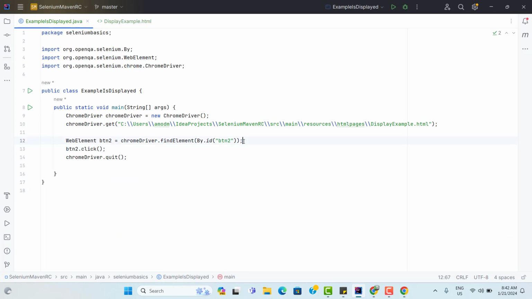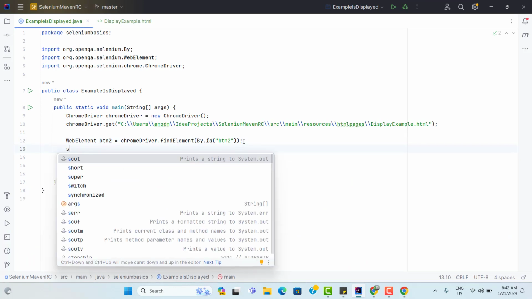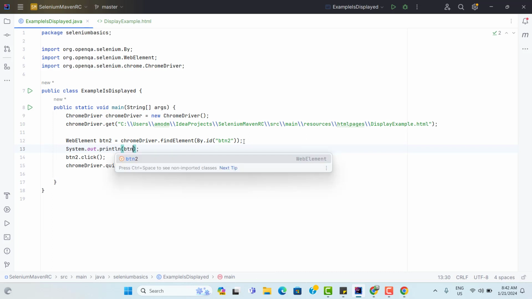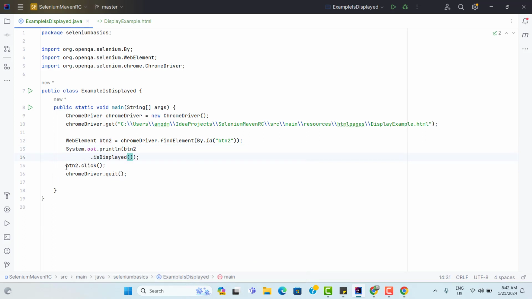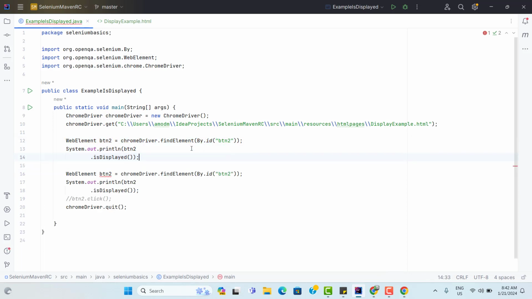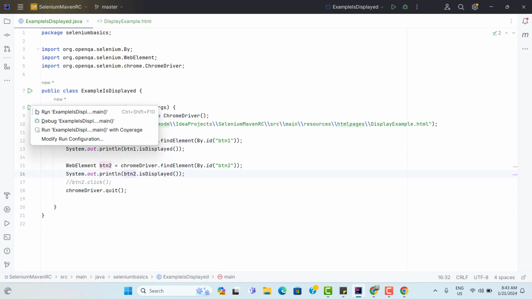So let's see what the visibility of this web element is. For that, we can use sysout and use the web element reference, and we have one method called isDisplayed. Let me comment the button2.click statement, and I am going to just print the display status of both the buttons. So let me quickly duplicate these lines for button1 as well and run the program.